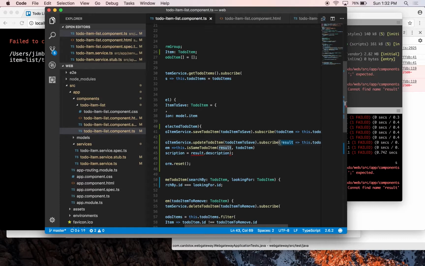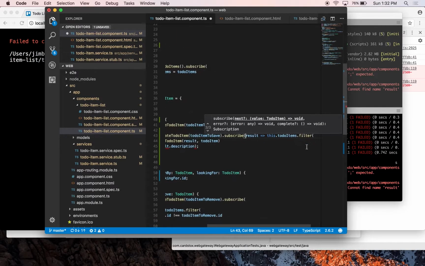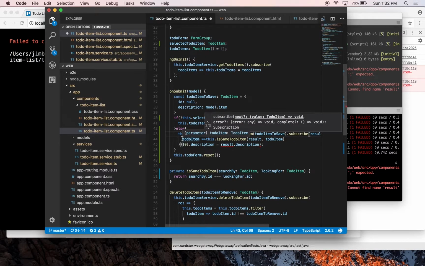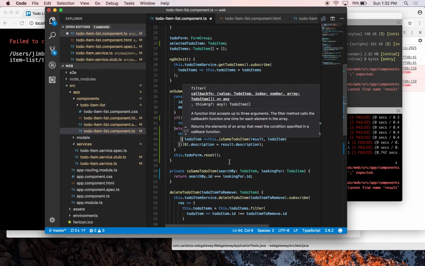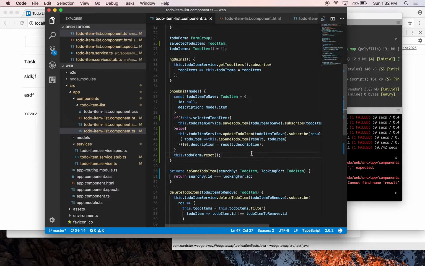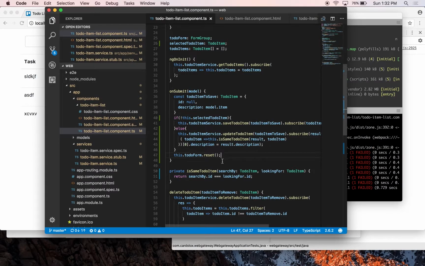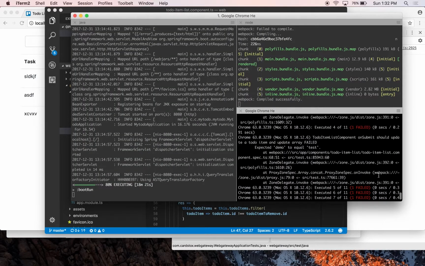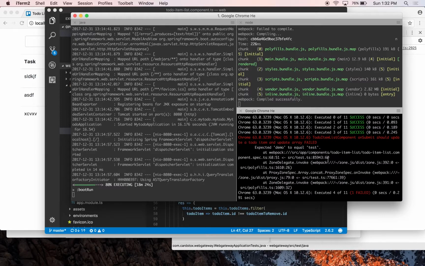Feel like I'm missing a parenthesis. Probably not. Result to do filter. There we go, was missing one. Okay, so it's going to call that service. It's going to then do some filtering, set something for me, do some things, essentially. For whatever reason, this is still not passing, though.